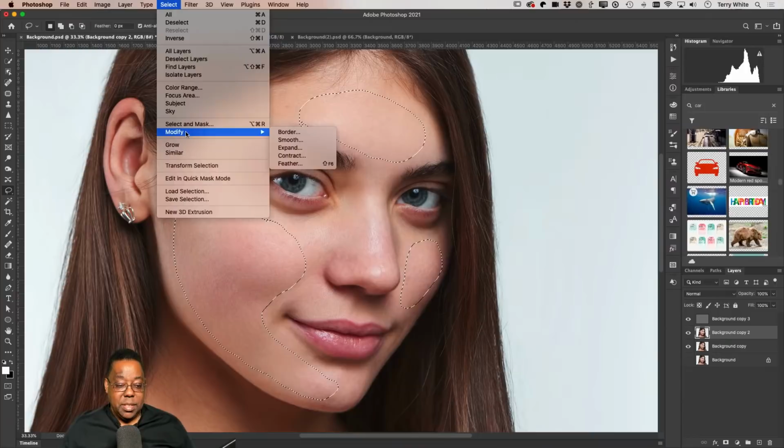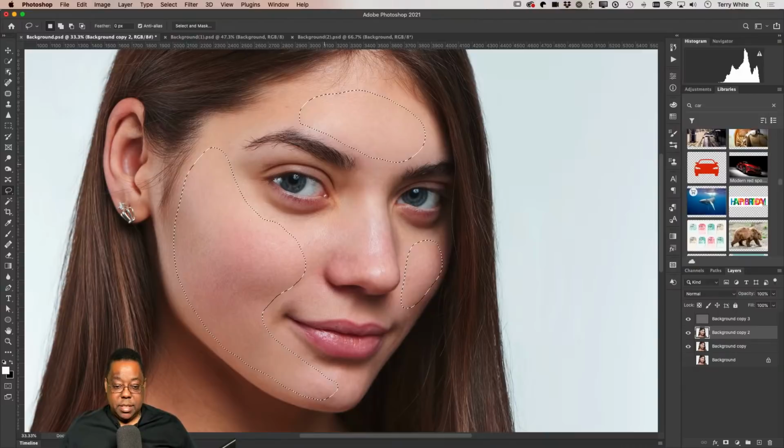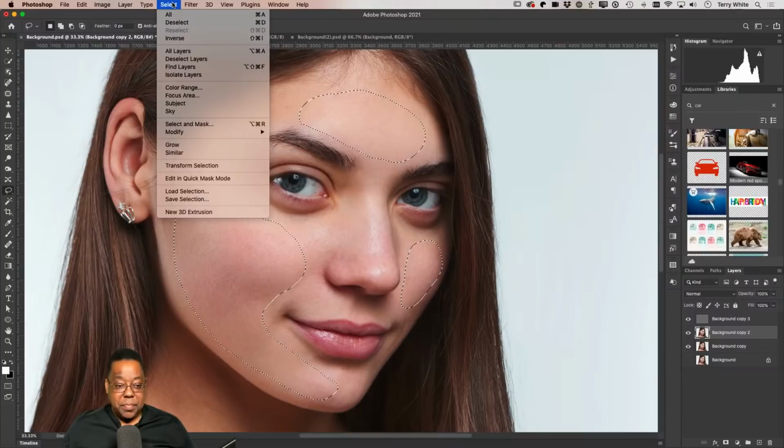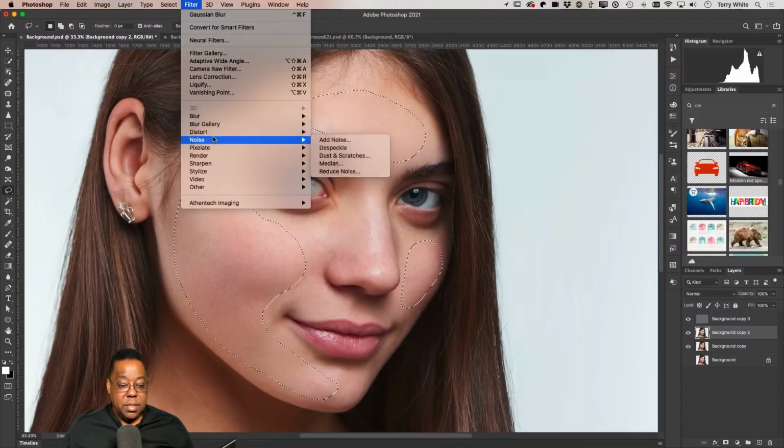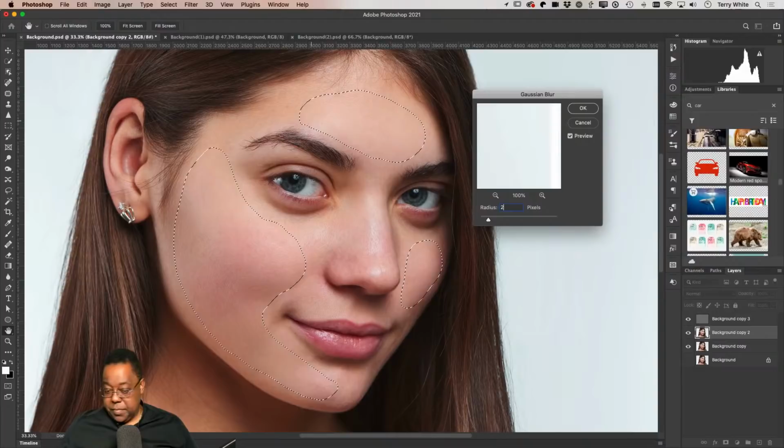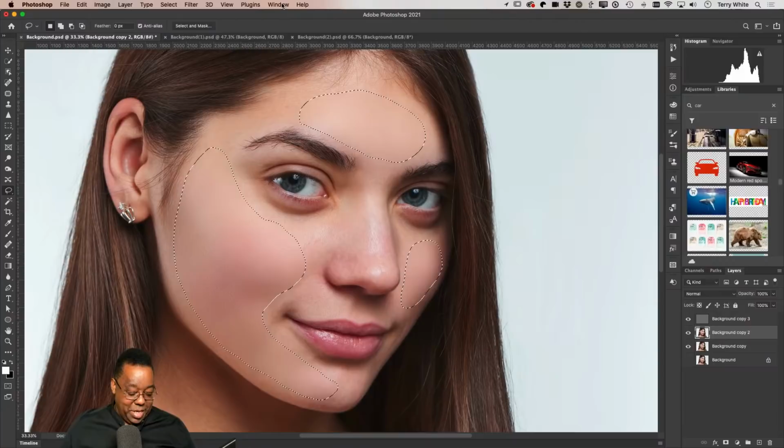We're just going to go to modify, feather, 15, and then you're going to apply Gaussian blur. This one's going to be a bigger Gaussian blur. Filter, blur, Gaussian blur, and we're going to do 24. All right. And again, the amount will depend on you, but if you think 24 is too much, then you would make it less.